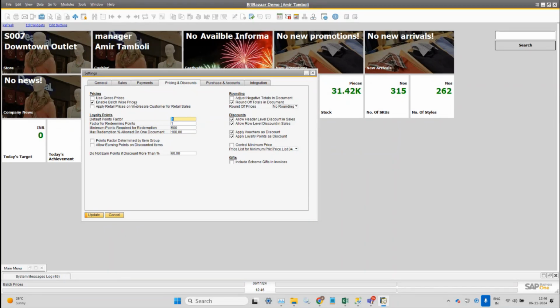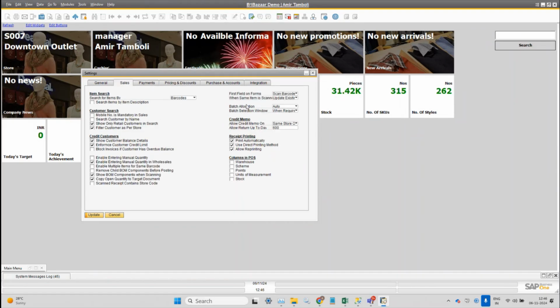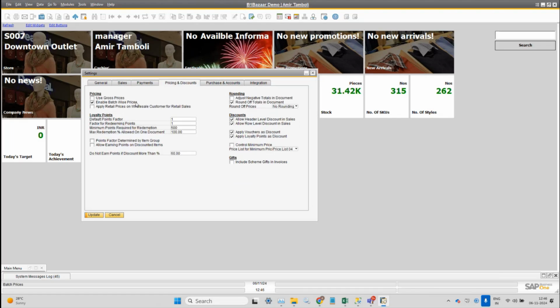Enable batch wise prices. As I mentioned here as well, when you are using this setup, the customer may or may not require batch wise prices, so you can enable that here. In case you require batch wise prices, you can enable it.